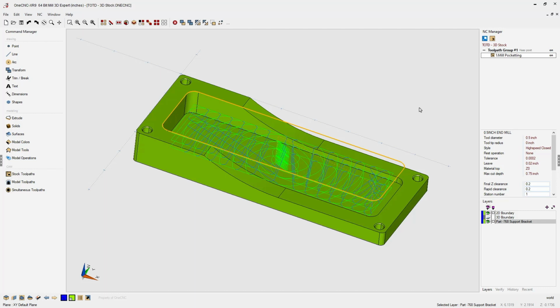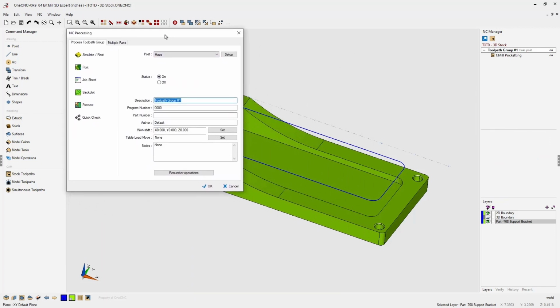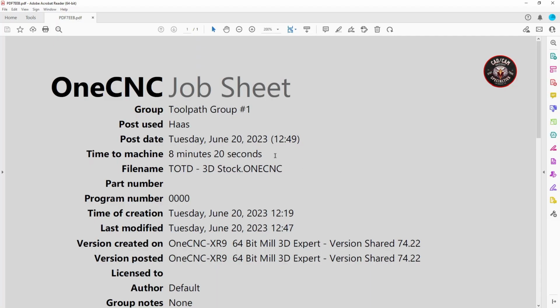efficient than this. In fact, why don't we take a look at the cycle time? I'm going to double click on the toolpath group and quickly go into our job sheet. And you can see our cycle time is 8 minutes, 20 seconds. We can make this much better.